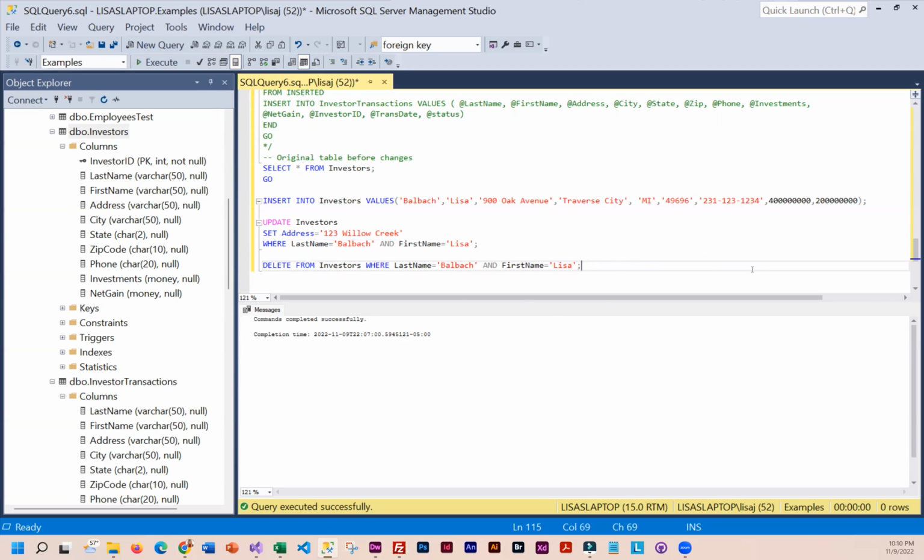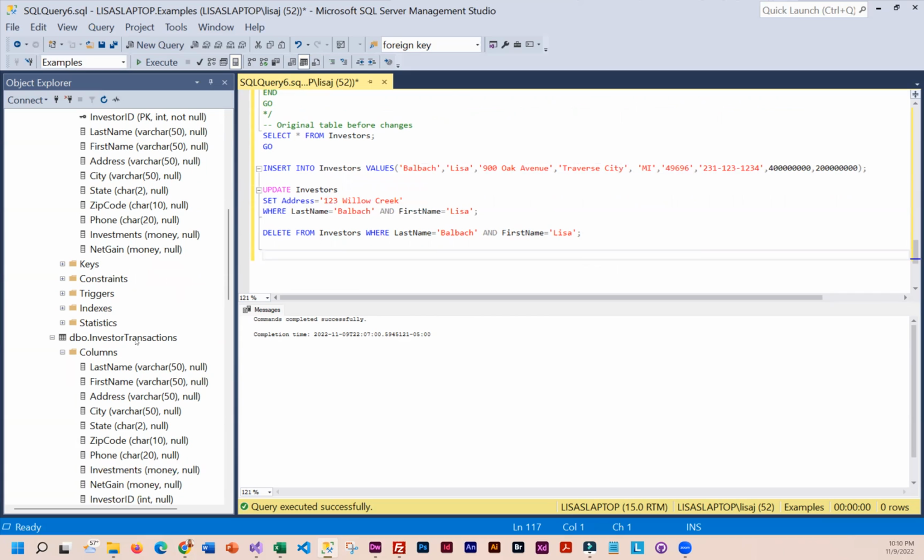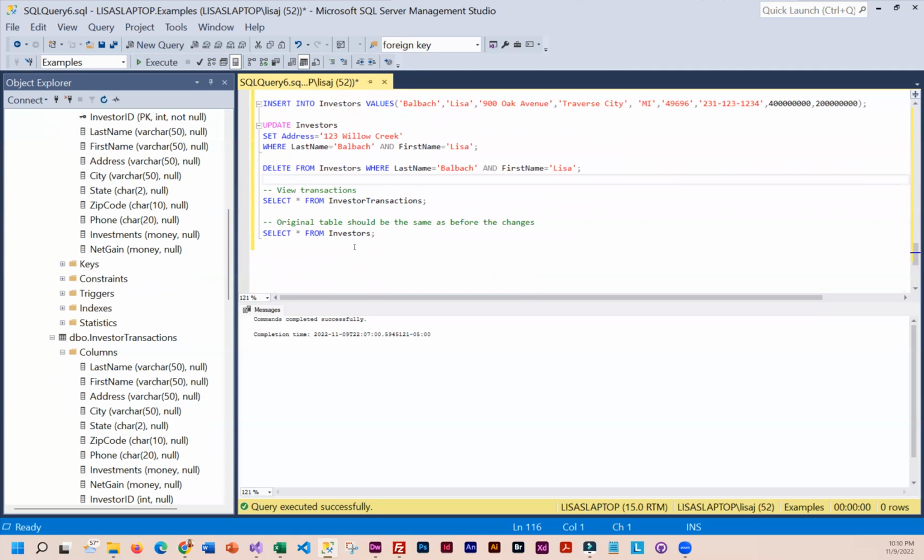Then, to make sure that we have the trigger information in our new investor transaction table, we are going to do a select from that. Then we're going to select again from investors just to make sure that the original rows are still intact, that we didn't inadvertently change something, which would be bad, especially when we weren't meaning to. These are just regular selects. Then we're going to go ahead and run it.